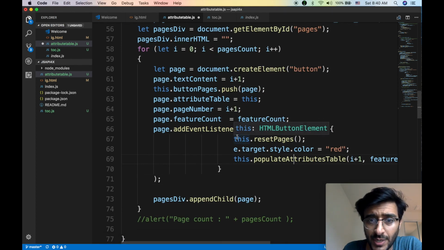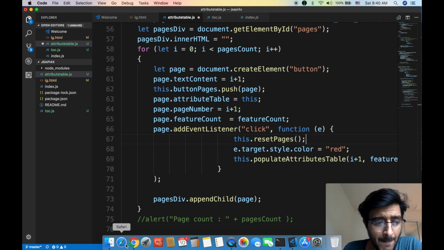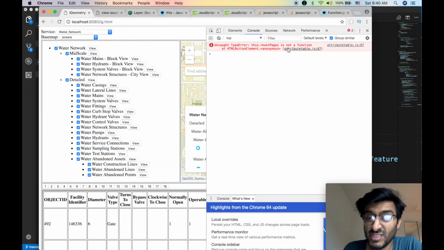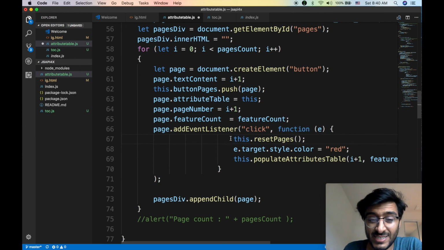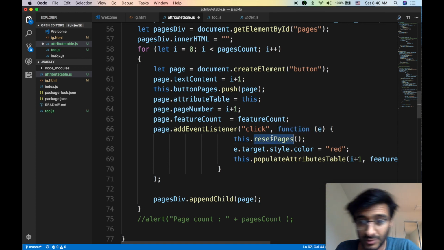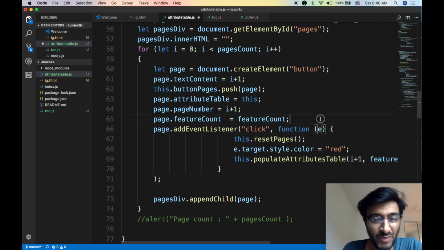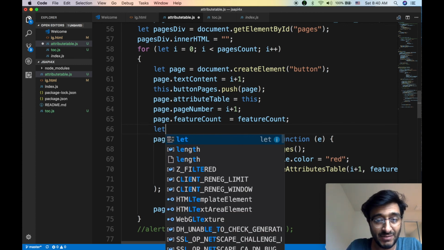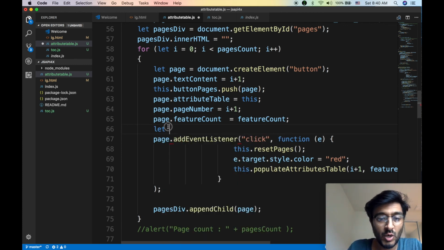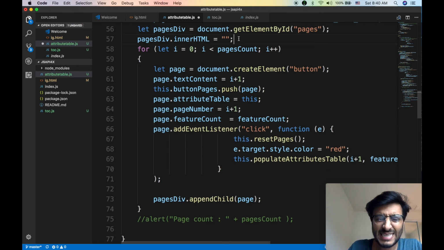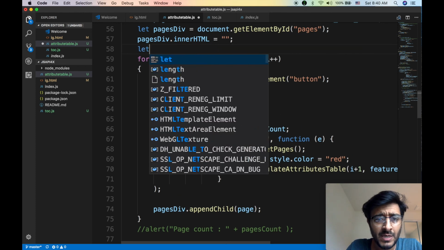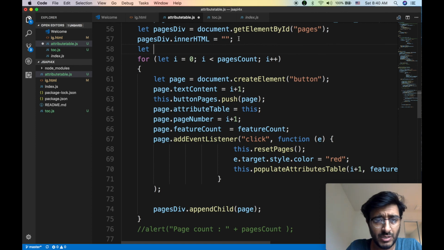All right, guys, so we're getting an error here, right? So this dot reset pages is not a function. And the reason is that the context of this here is actually this function, and this function does not have a function called reset pages. So one way to solve this is declaring a variable here in this loop, or maybe even slightly outside for performance reasons, so we don't get the garbage collector to clean up a lot of times. So let's just do that here.